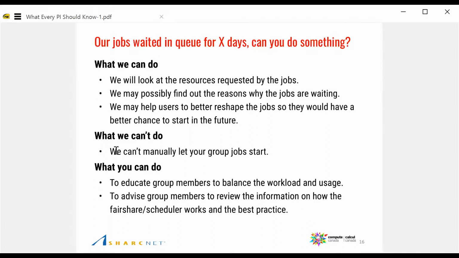What we cannot do is manually start jobs which have been waiting in queue because they're incorrectly specified, because it really breaks our scheduler, so we don't do that. What you can do is use our documentation and watch our webinars to educate yourselves and your group members, to learn how to shape your jobs properly, so they ask only for resources they need, and so they don't wait in queue unnecessarily.